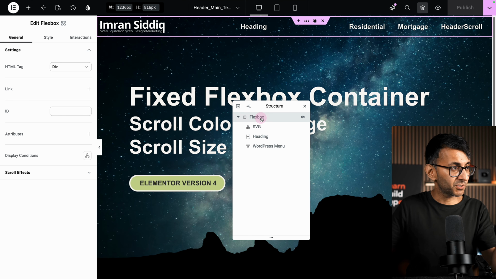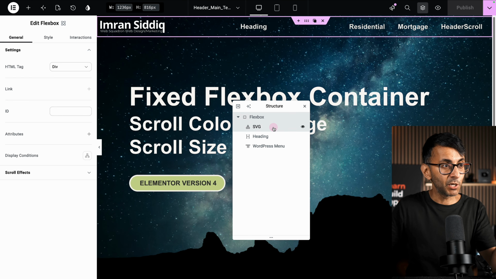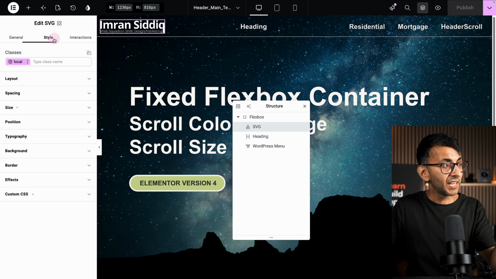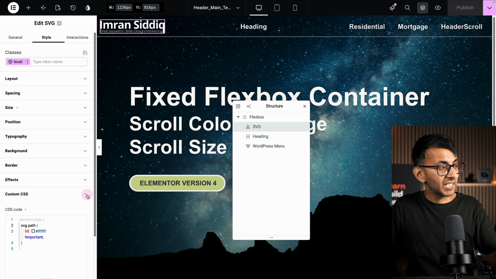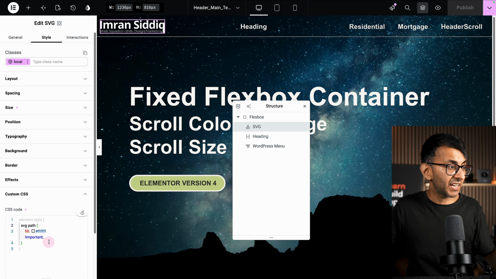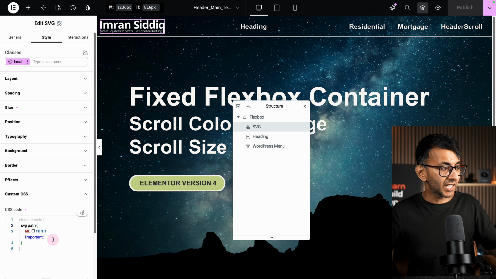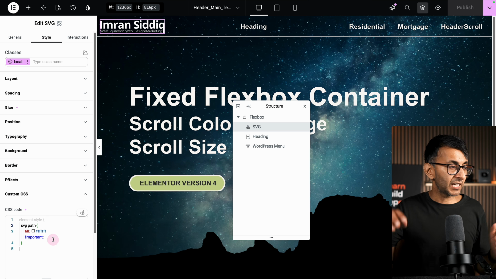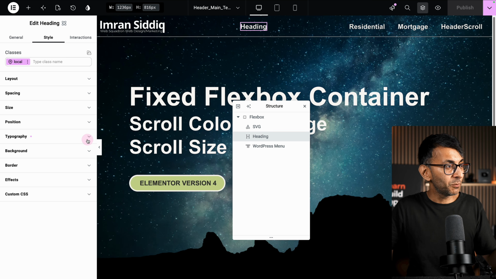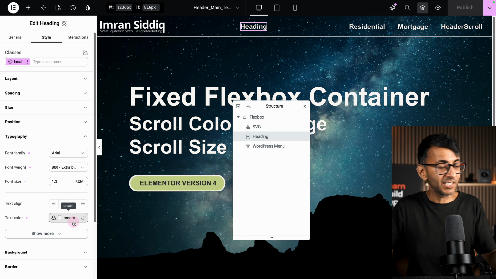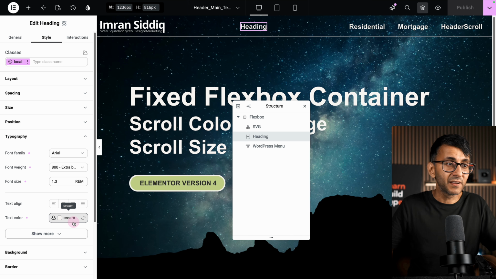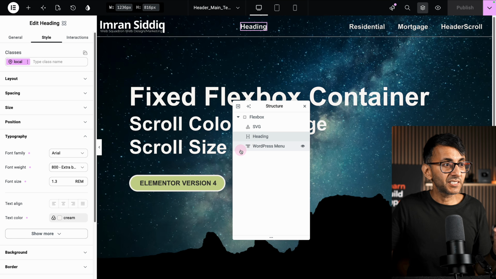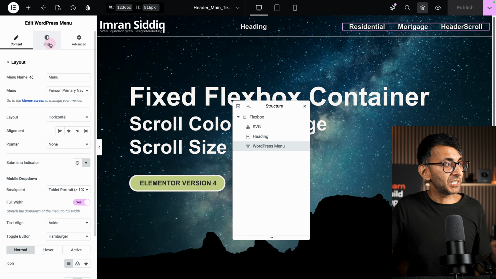Inside of this Flexbox, okay, I'm going to come on to the settings in a moment. I've got an SVG icon. This SVG icon, if I go to the custom CSS, I have added in a fill color. So this was like a black SVG, and I've said SVG path fill, and then I've gone triple F. But we're going to change that. And this heading is just your normal heading, and I've gone and set a cream color. You can see the cream color there. It's a variable I've gone and picked. And then I've got a WordPress menu at the top as well.